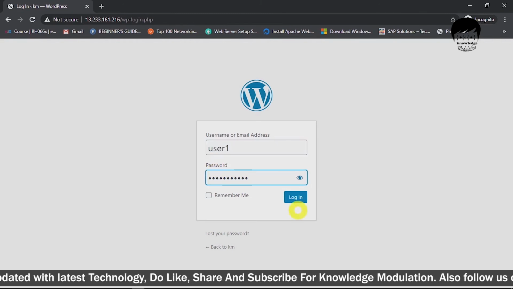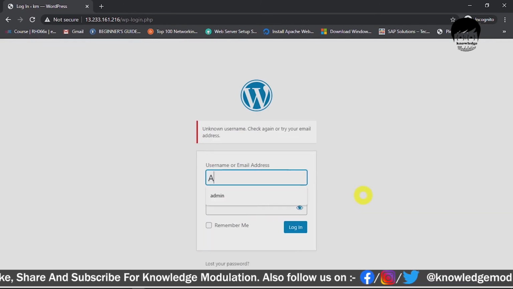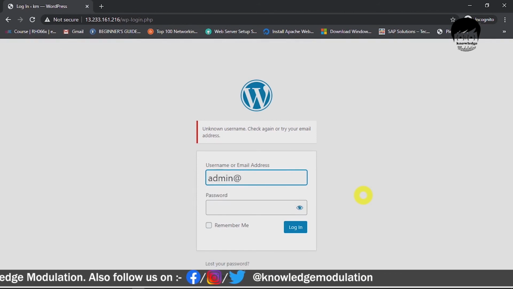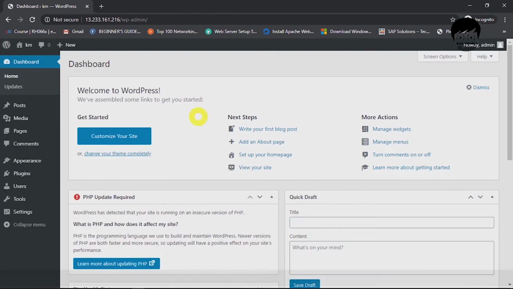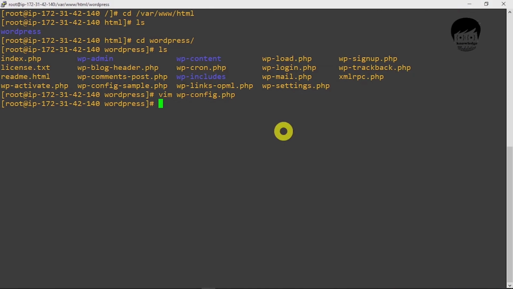Now you can see here it is asking for WordPress credentials, which I said previously. So you just have to enter all these credentials, and you can see that we have done it. We simply installed and configured our WordPress site.